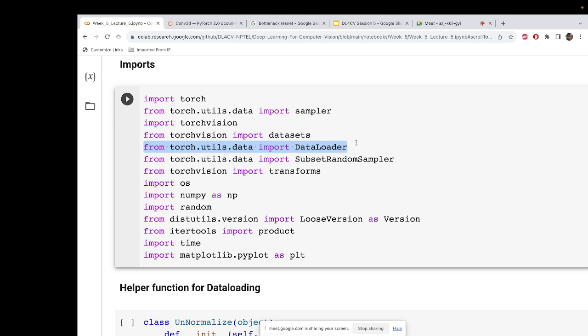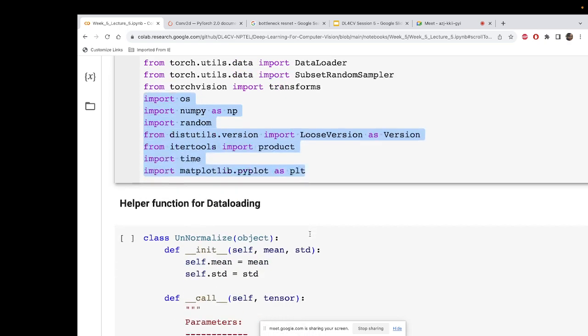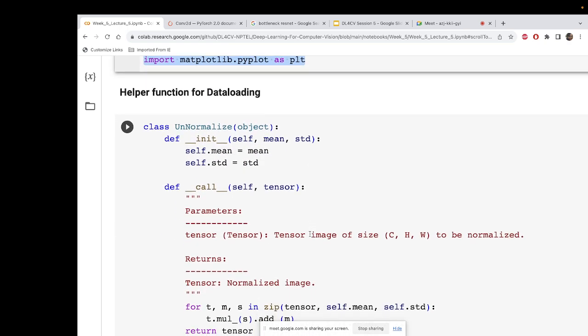All these things are taken care of by different classes or functions defined in the Torch library. So these are things that you have to get used to. Again, subset random sampler we will see in some time. Transforms also, as we go we will see. Again, this is a very useful tool that is very important in deep learning. And these are some other libraries that I am not going into at this point because you have seen many of them already.